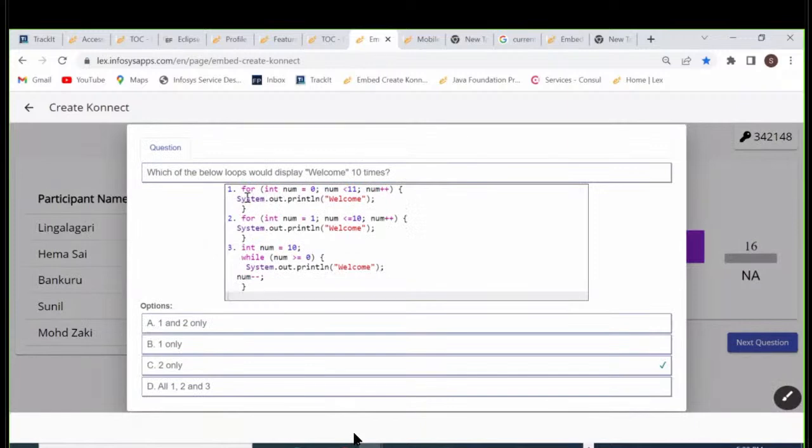See, in the first one, a for loop is given. Inside that, int number is equal to 0. We have initialized number as 0. Then the condition: because number is initially 0, 0 is less than 11. Yes, it is true, so it will print welcome. After that, it needs to increment to 1. So now the num value is 1. 1 is less than 11, yes, so welcome will be printed. This loop will continue till 10.